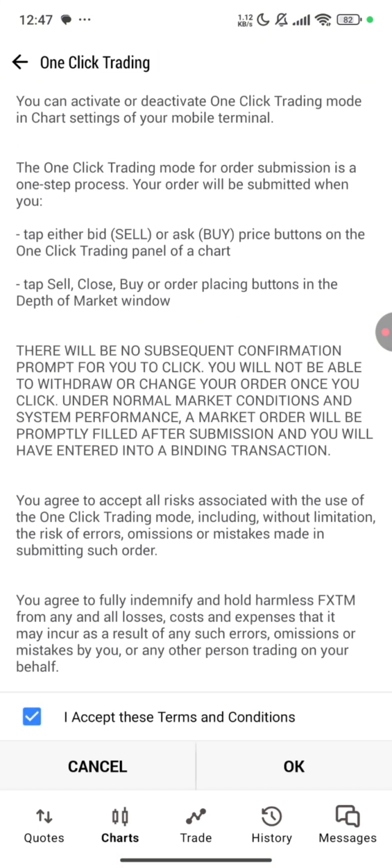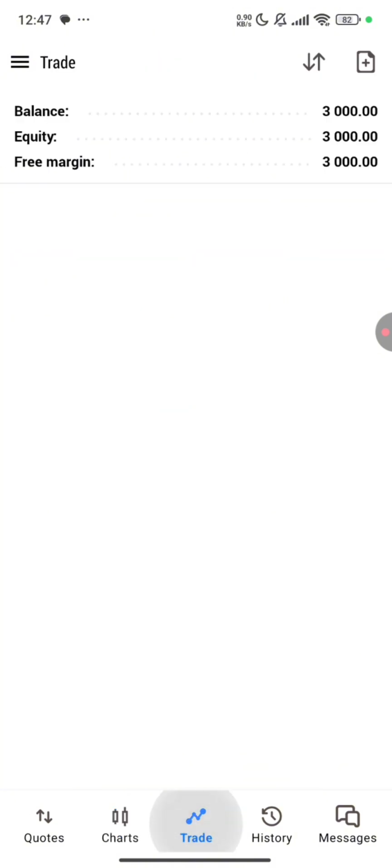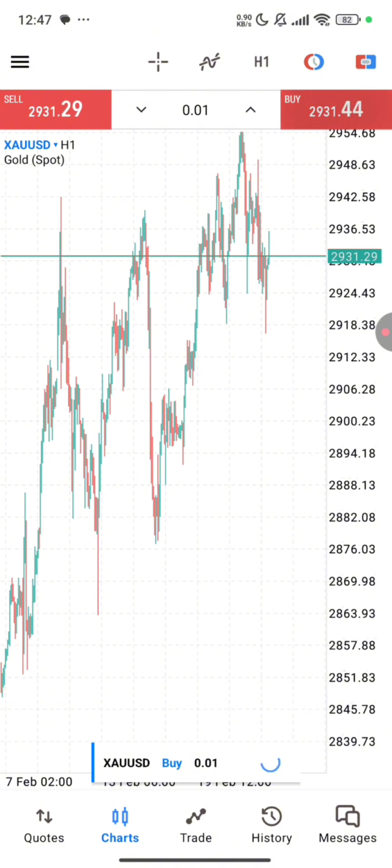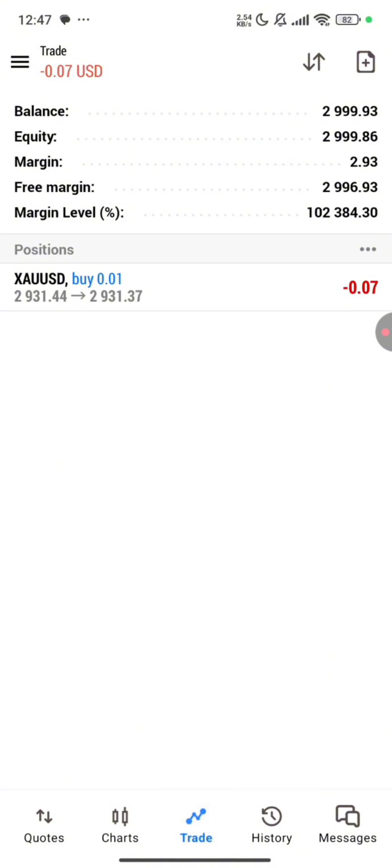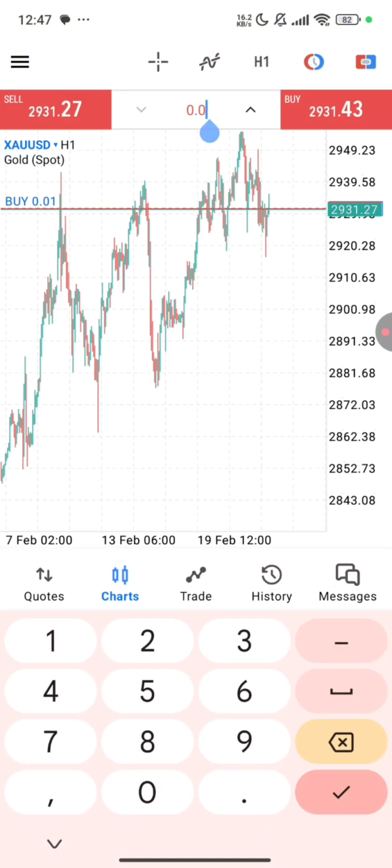Click accept. This is because it's the first time. So our buy trade has been opened. No, it hasn't. Open my buy for me and stop. Okay, it's done. 0.01 is done. The second one which I pressed, that first one, they just wanted us to accept their condition. Click buy now and it will open immediately. You can see it done very fast.